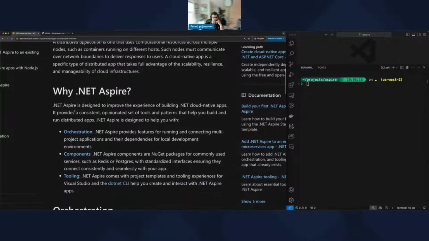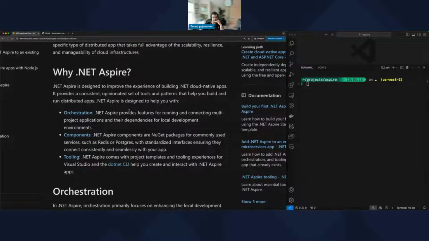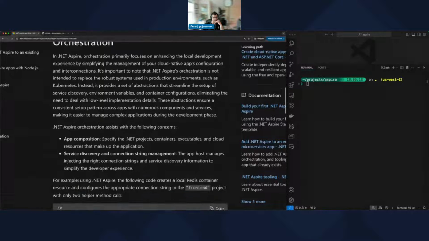So it's designed to improve the experience of building .NET cloud native apps. It's an opinionated set of tools and patterns that helps you with orchestration, components, and tooling, and then it goes into what these different things are. Orchestration focuses primarily on enhancing the local development experience. We always want a good local dev experience. It simplifies the management of your app's configuration and interconnections. .NET Aspire's orchestration is not intended to replace the robust systems used in production, such as Kubernetes. Instead, it provides a set of abstractions that streamlines the setup of service discovery.